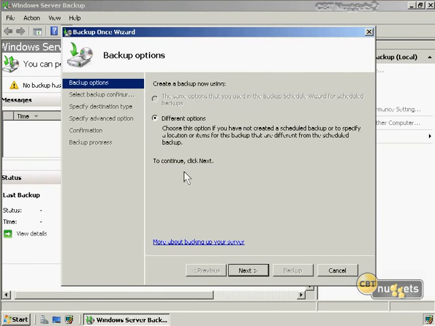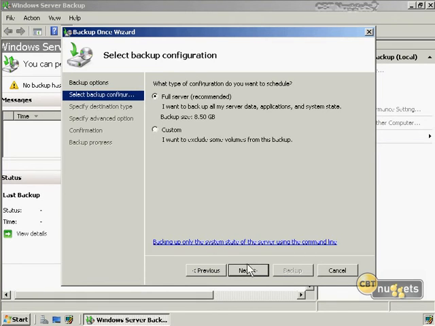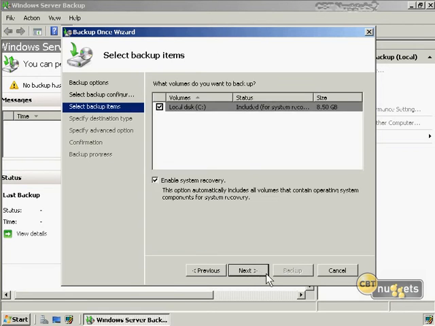All right, let's click backup once, and I'll just quickly show you how to set up a backup. The process is the same, basically, no matter what you're doing. Create a backup now using the same options that you used in the backup schedule wizard. So if you already set up a backup schedule, you can inherit all those options, or since we haven't created a schedule, the different options is the only one available now. Let's click next. The two options here are full server, in which we back up all of our server data, applications, and the system state, or custom, where I want to exclude some volumes from this backup.